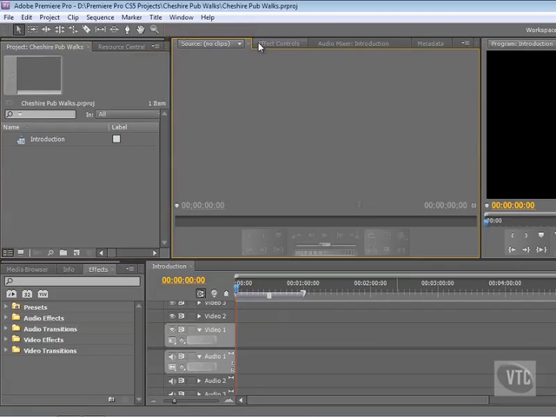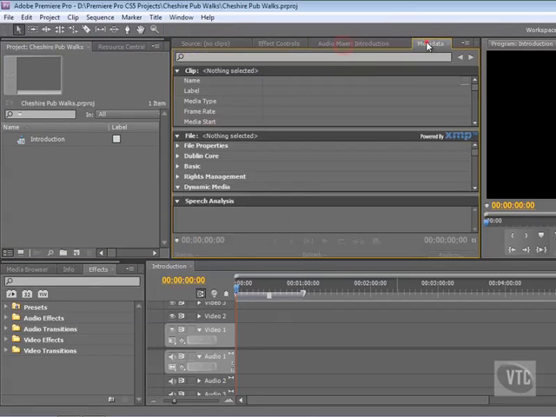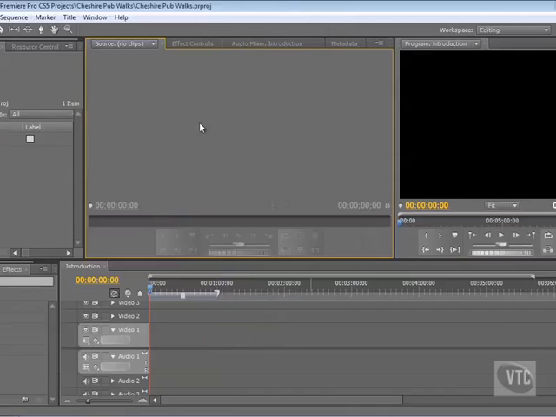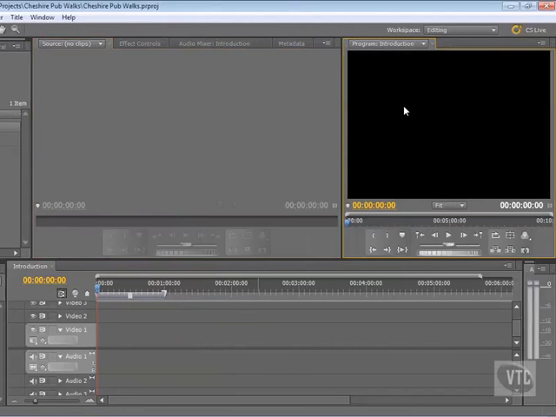Notice that there are 1, 2, 3, 4 different tabs across the top here. On the whole, when we are starting the film, we will use the source tab here so we can see our raw footage before we start doing anything with it. Over on the right here is what's called the program monitor or program panel. And this allows us to watch the progress of our movie as we start assembling it.